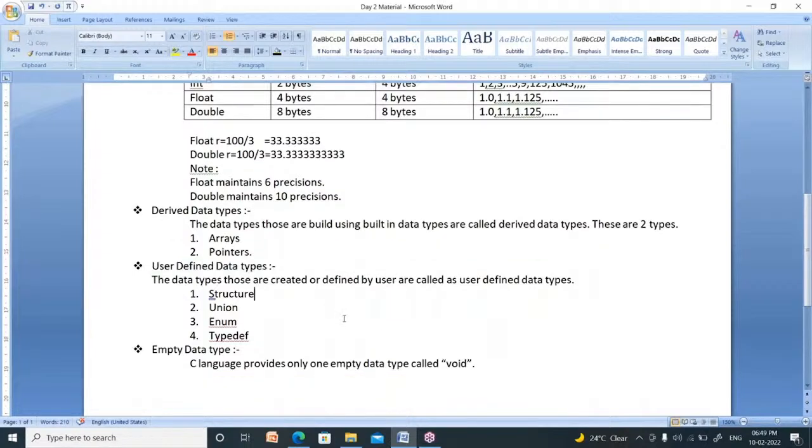So you can create your own data type by using these four topics. One is structure. By using the structure concept, you can define your own data type. By using the union concept, you can define your own data type. By using the enum concept, you can define your own data type. By using the typedef concept, you can define your own data type.